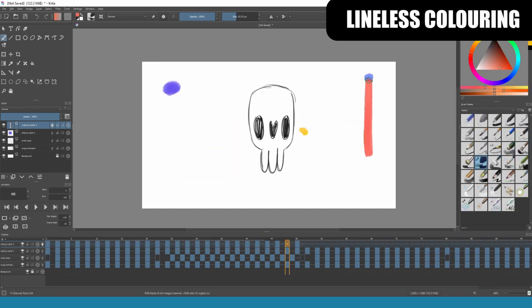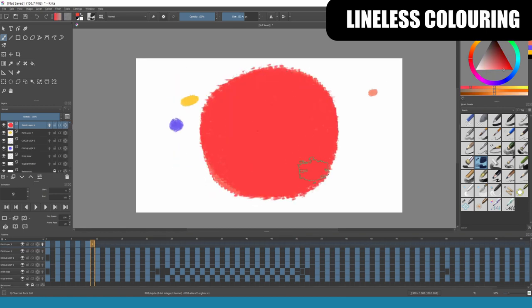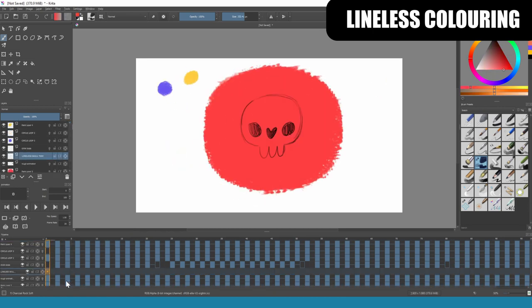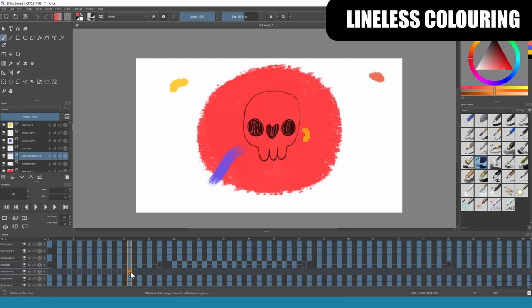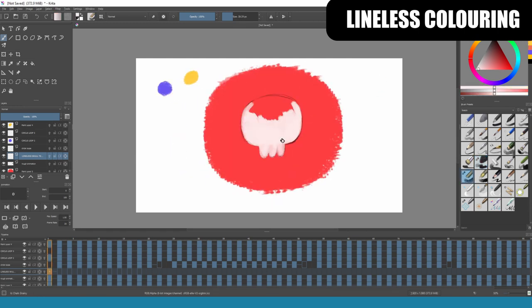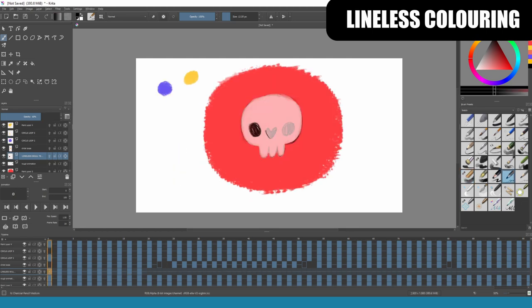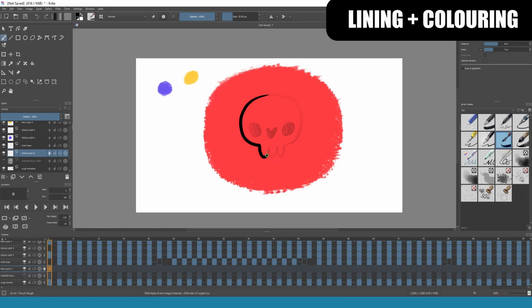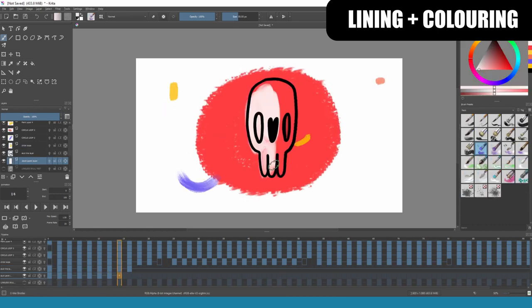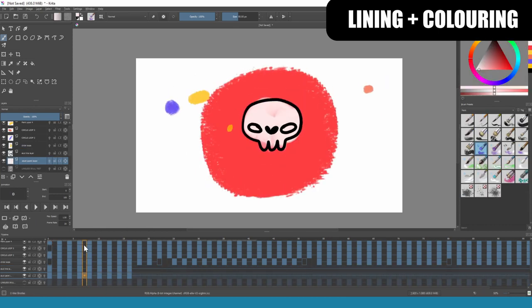Now, once I'm done with my animation, there are a couple of ways to finish it off. My favorite style is lineless, and to do that, I'll just make a new layer, create keyframes matching those of my rough animation, and draw over the top with a brush and color of my choice. Alternatively, I can make a new layer, line my animation, and then color by hand on a layer beneath.